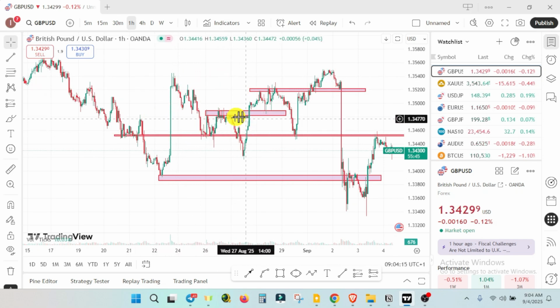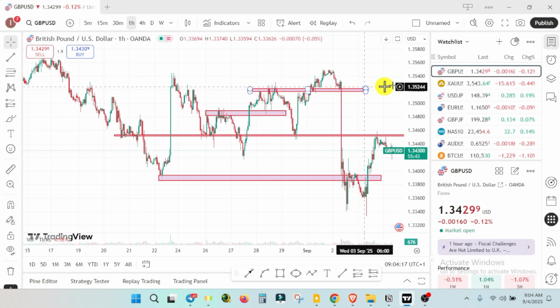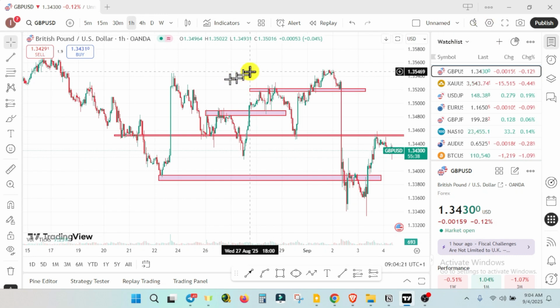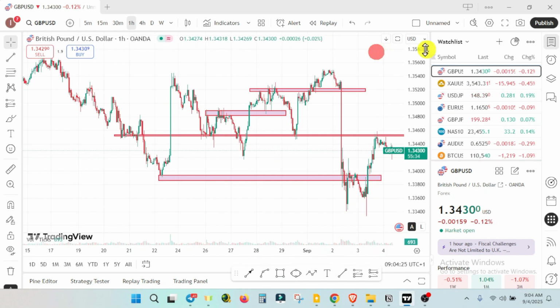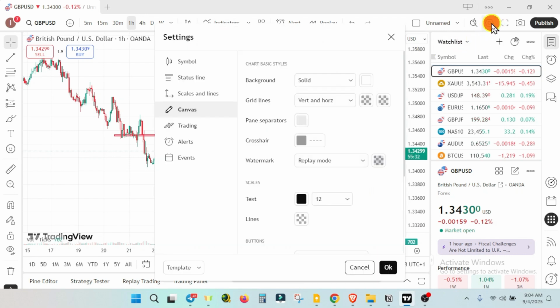So the first thing you need to do is go to the top right corner and click on these settings, or you can simply right click and click on settings. Either way, you'll go to the top right corner and click on settings. After you click on settings, click on canvas. After you click on canvas, go to grid lines and then select none.